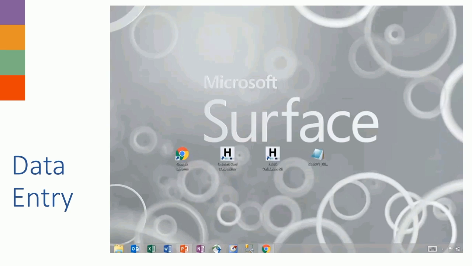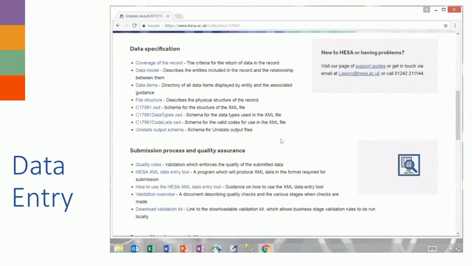We will now take a look at HESA's Unistats XML data editor. The editor is the most efficient way to put together an XML file for the Unistats 17 submission process. It can be found on HESA's website in the C17061 or Unistats 17 coding manual. It's in the Submission Process and Quality Assurance section. You can download it by clicking on that link there, the HESA XML Data Entry Tool link, or if you require further guidance, you can open the Guidance link.